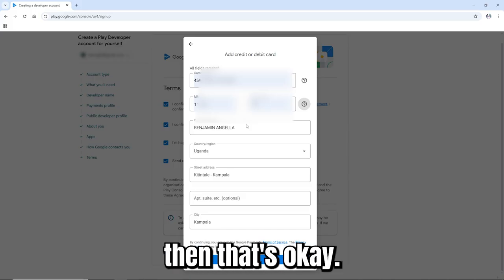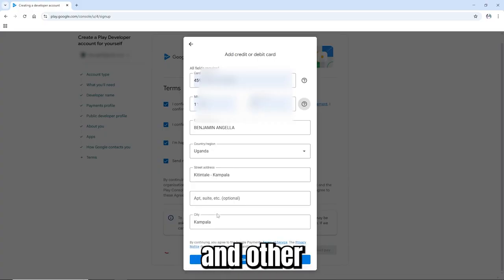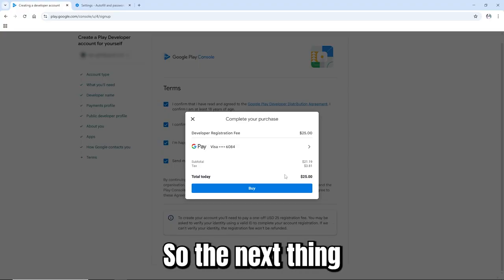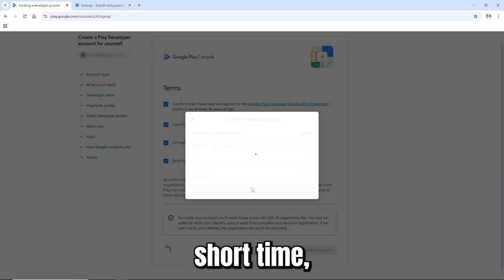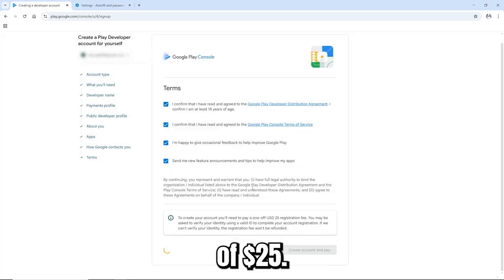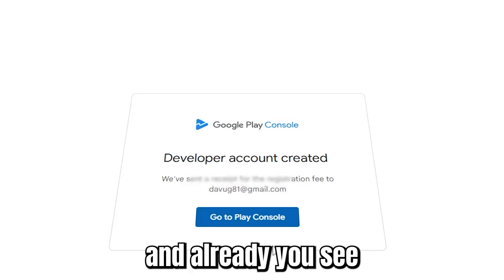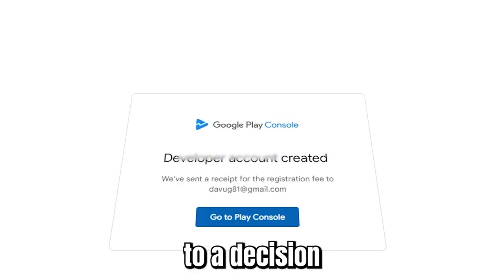If it works, then that's okay. So for my case, this is what I'm going to use, and I'm going to fill in my address and other things, then save the card. As you can see, I've already added the payment method. So the next thing I'm going to do is just press buy, and this is going to process, going to take a very short time. Make sure you have enough funds of $25. You can see the account has been created, and already you see developer account created. We have sent a receipt of the registration fee to Gmail.